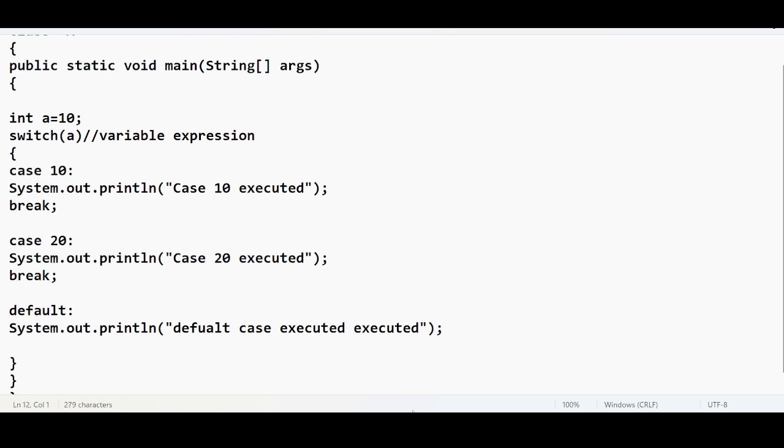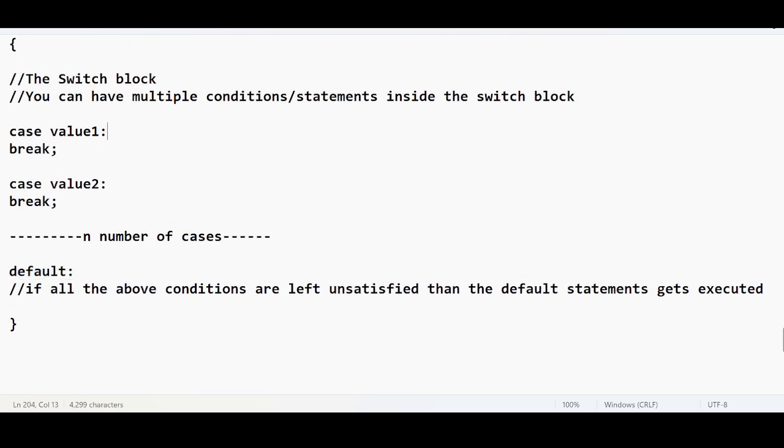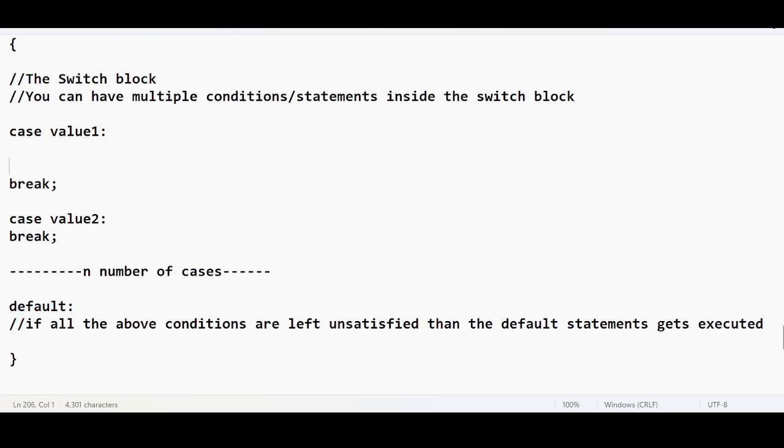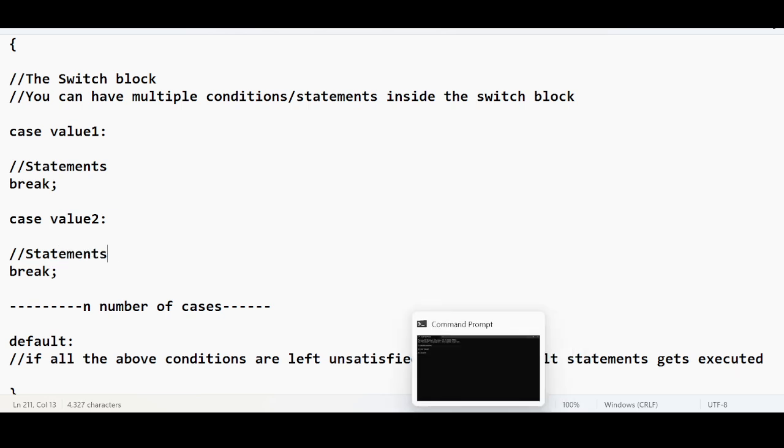Now go back to the syntax. This is the syntax we have. In between the case and the break, you can write your statements. You can write any number of statements, depending upon the business requirement. For the time being, I am just using System.out.println to check whether the control is getting into these particular cases. Now focus here. Let me run this code.